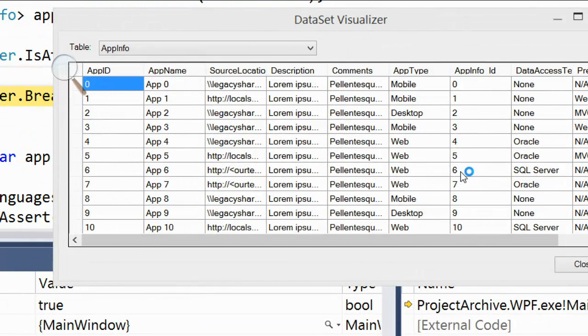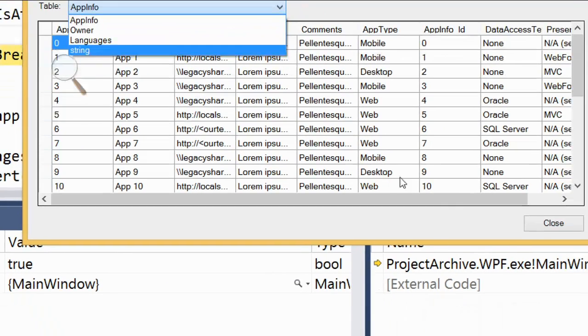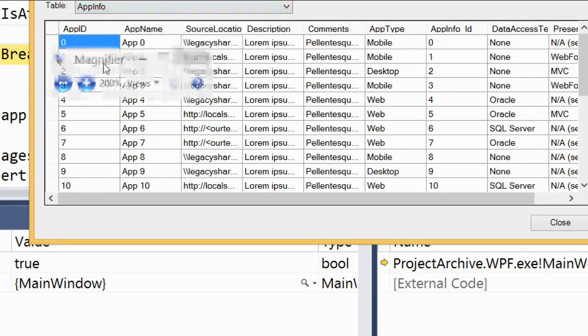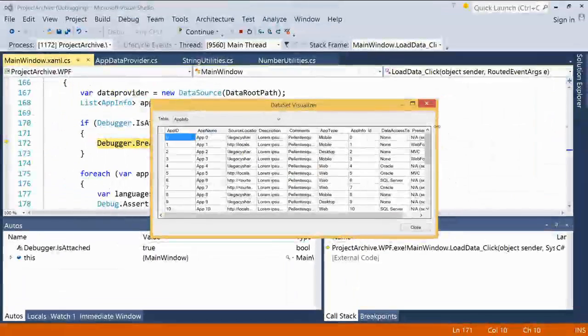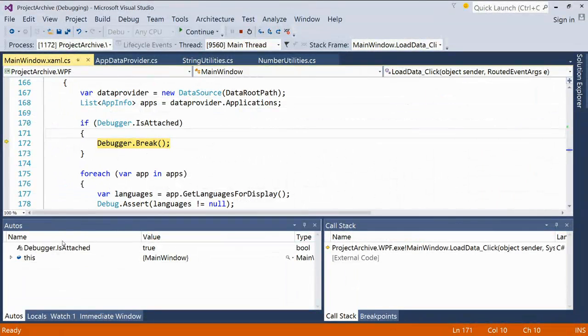But so we have a nice data set visualizer. It visualizes all my data. I can actually even switch between tables. So something to note if you haven't used that before. It can help you figure out what data you have. And finally, I'm going to go down here to the Autos window.